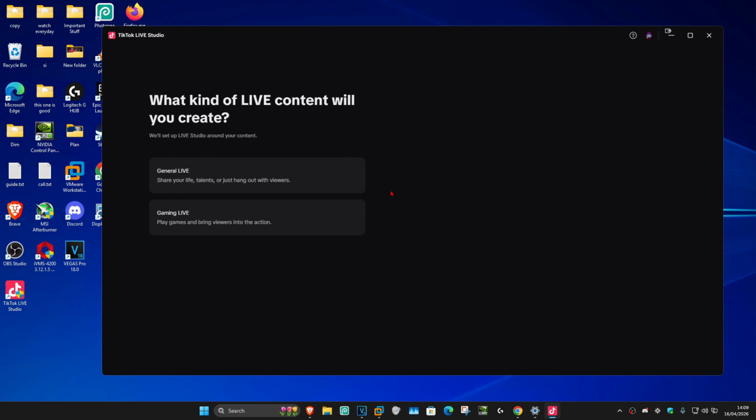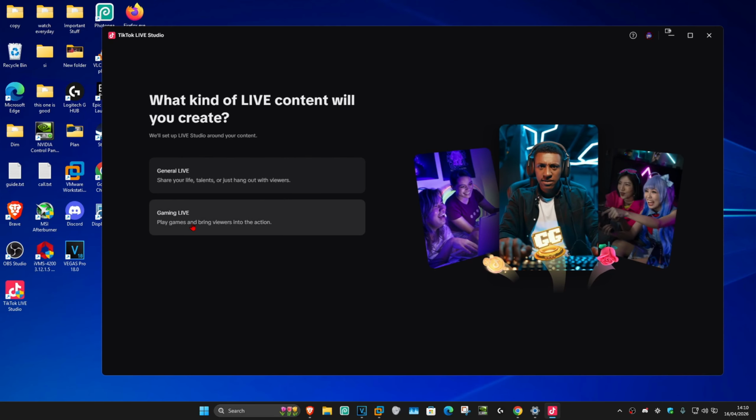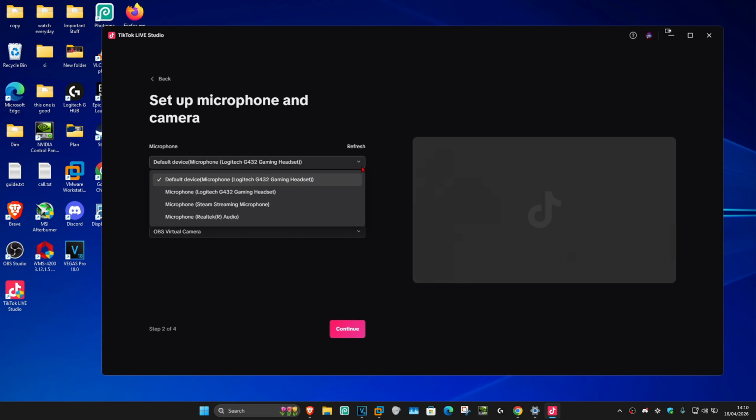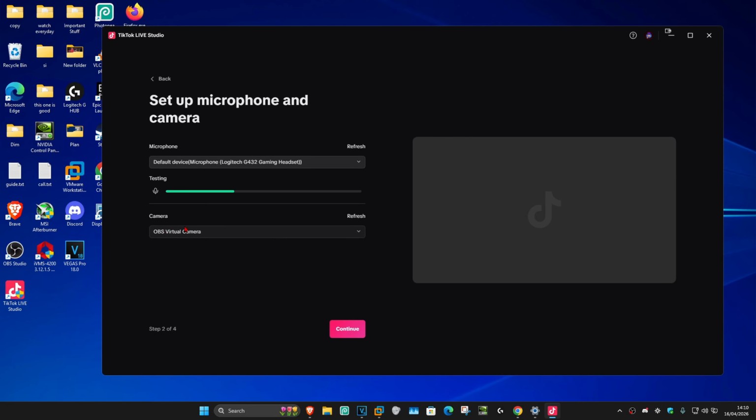Just go through these steps which are most applicable to you. For me, if I ever do a live stream, it's going to be gaming, so I'm going to do gaming live. Select your microphone and then select your camera if you have one and then click on continue.